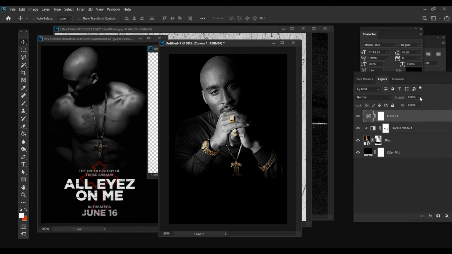That looks good. I like how that looks. Lower the opacity if we want. It's good enough for me. Go ahead and keep it like that. Now let's start with the text.